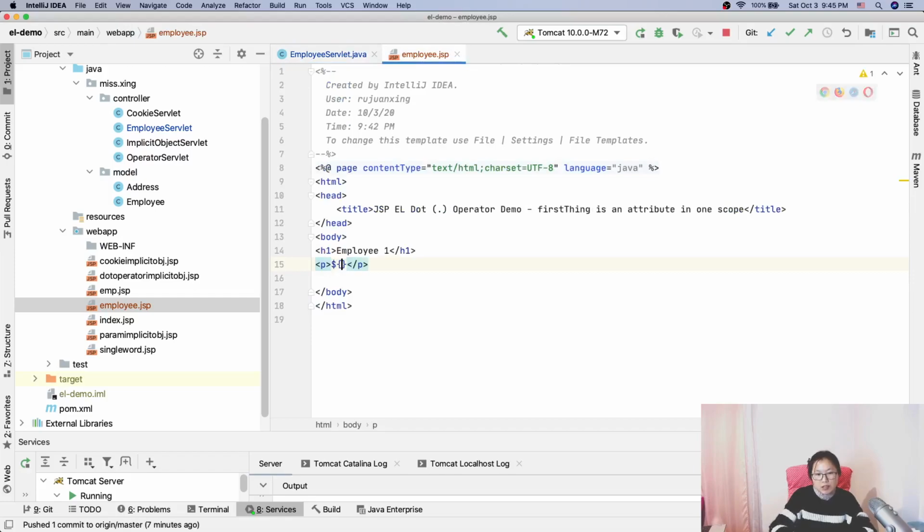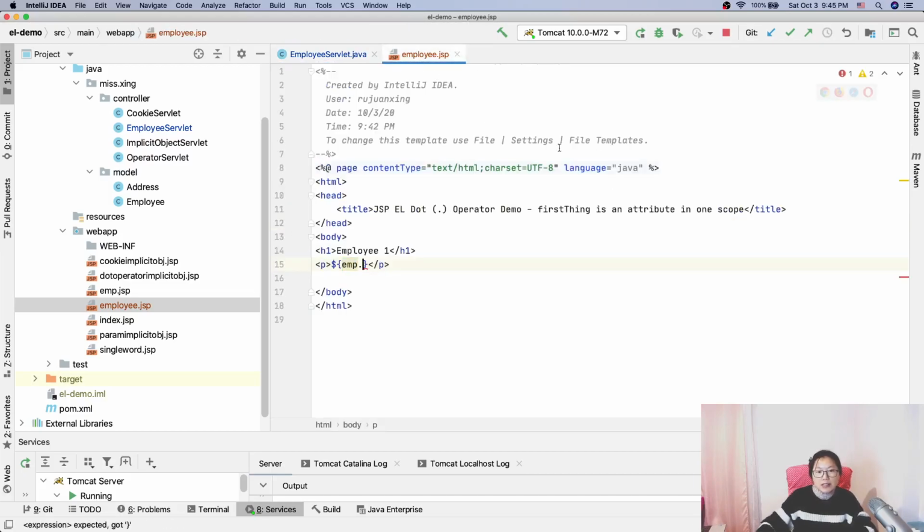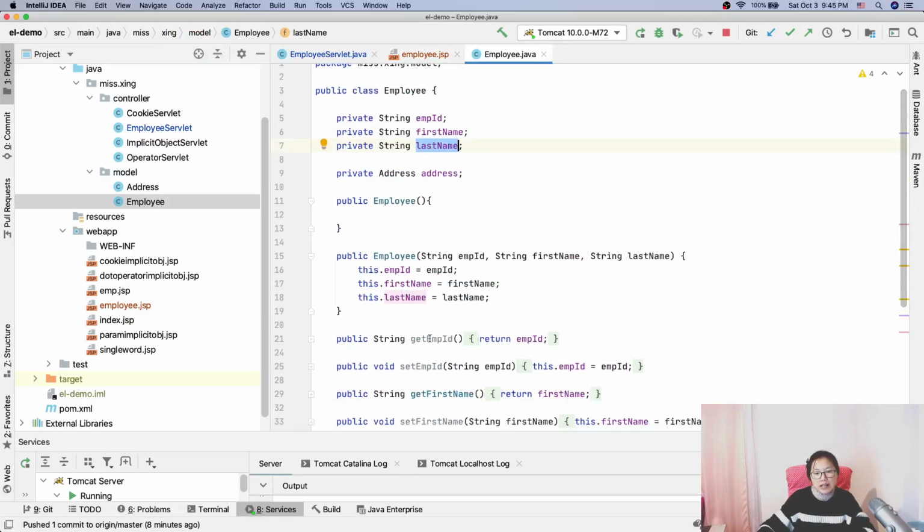How to do it? Using emp dot, because emp is an attribute, which is this attribute key. Emp dot first name, emp id, last name. What's the emp id? Like this way, $ sign emp dot first name. Make sure they are equal by convention. If everything is set by convention, it's going to be your property name. If you didn't follow the convention, take a look at your get method. After get, those words are going to be the property name, but the first letter will be lowercase. That's it.